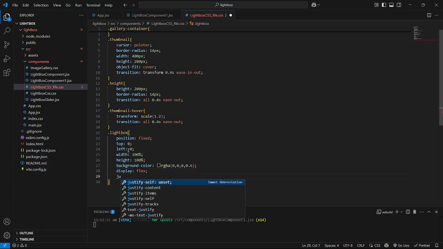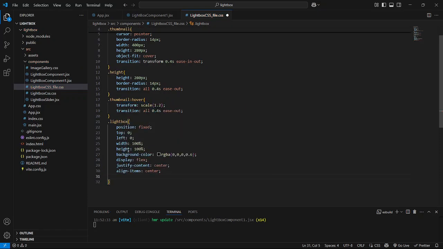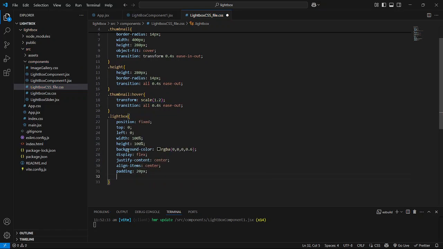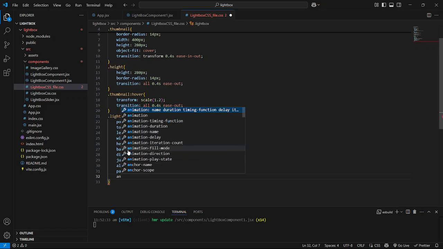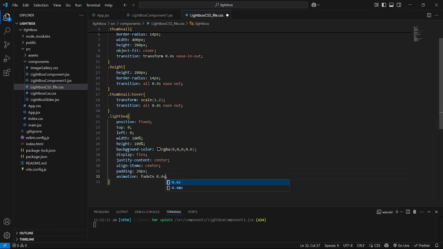I'll give justify-content center, and align-items also center. I'll give padding also of 20px. Now I'll say animation. I'll give the animation name as fadeIn of 0.4 seconds, ease-in-out. Okay, so this is it.